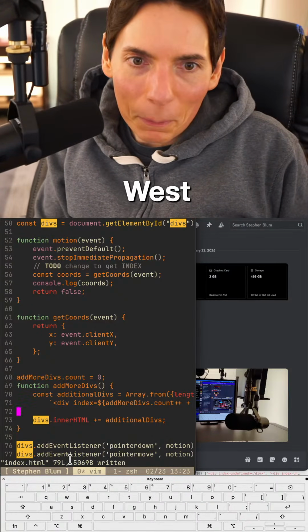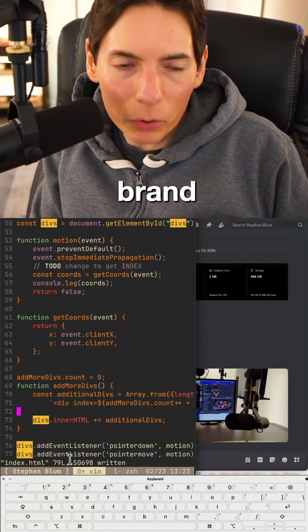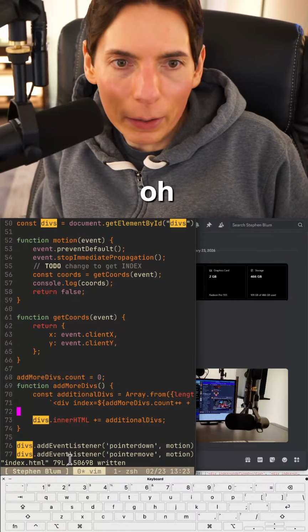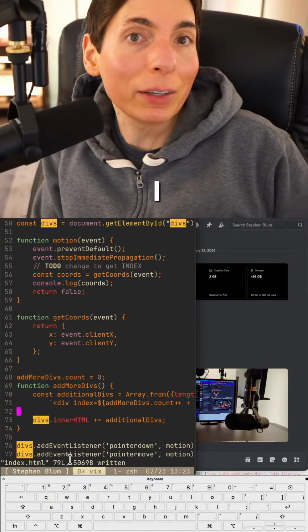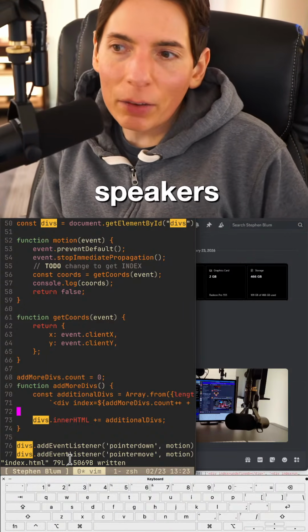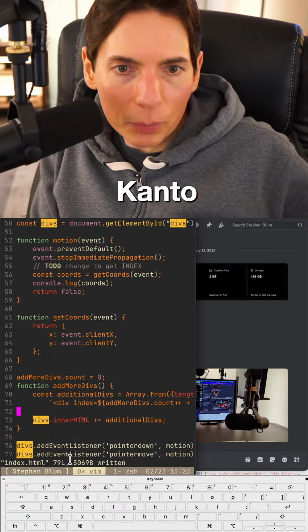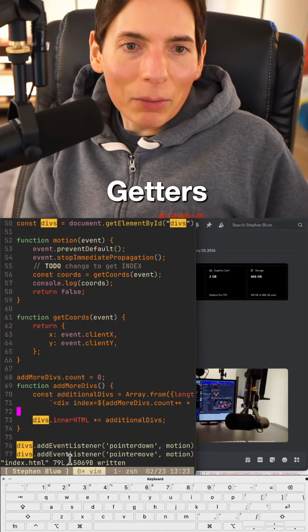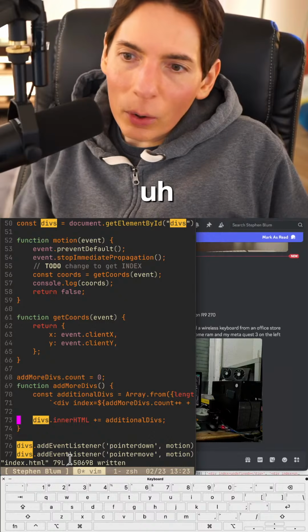Wild West. What brand of portable speakers do you use? Portable? I don't have any portable speakers. I just have the Kanto speakers. Attribute getters. Yep, Forerunner.